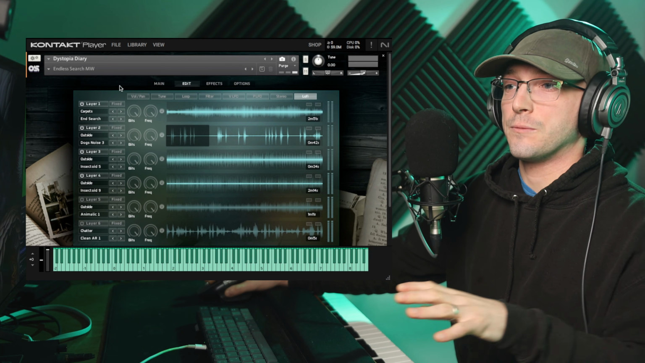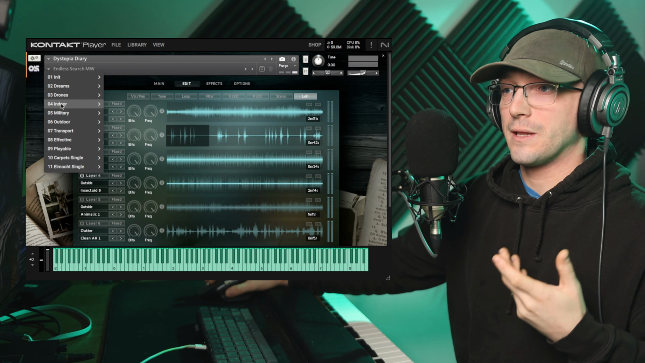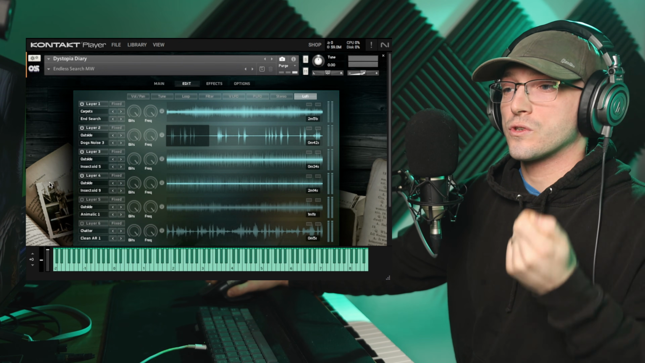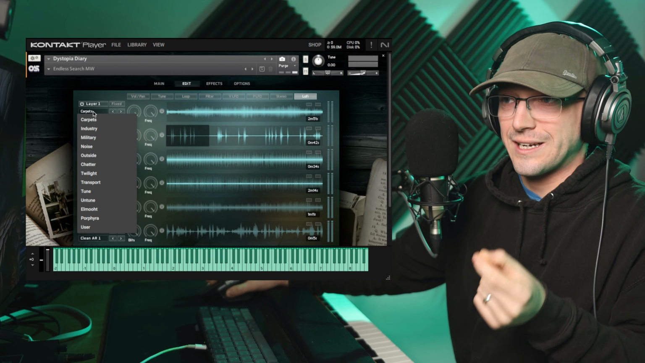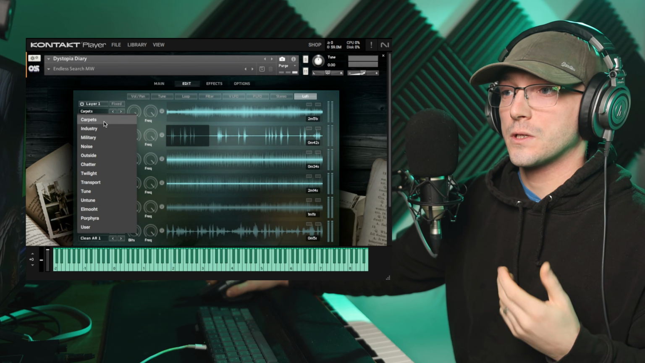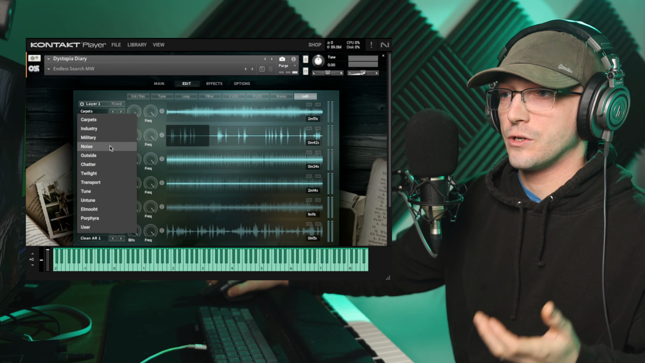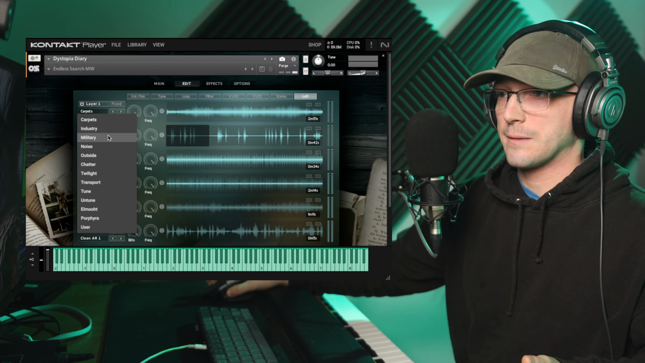And just to dive a little bit deeper, yes, you've got all the presets. We'll check out a couple in a minute. But for yourself, if you want to build up something very specific, first on layer 1, click this bit here. You can go from carpets, industry, military, noise, outside, etc. We'll just click military for now.